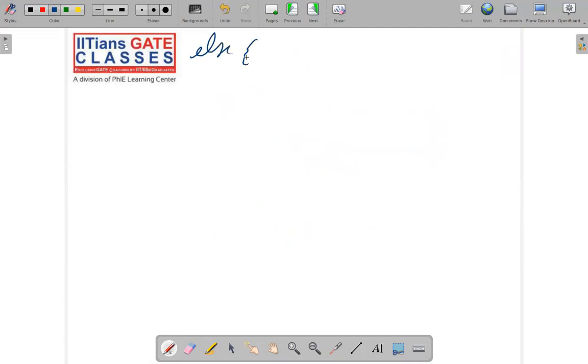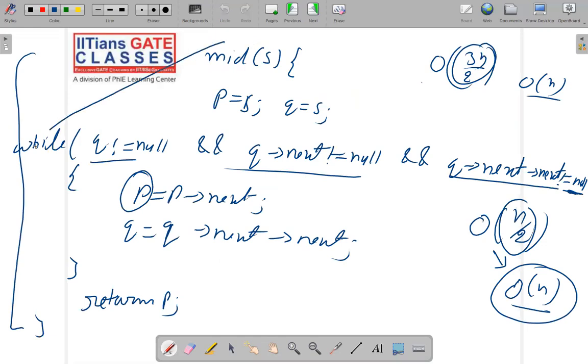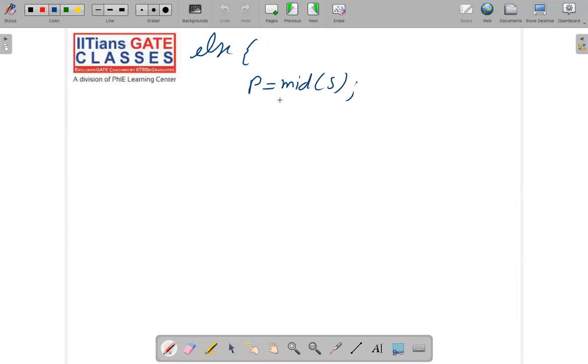Now, where we have more than one node, in that case, we say P equal to mid of S. The mid algorithm is basically this function we are calling, which takes order of n, or order of n by 2, you can say. This returns the mid pointer. So this is returning mid, which takes order of n by 2, you can say order of n.